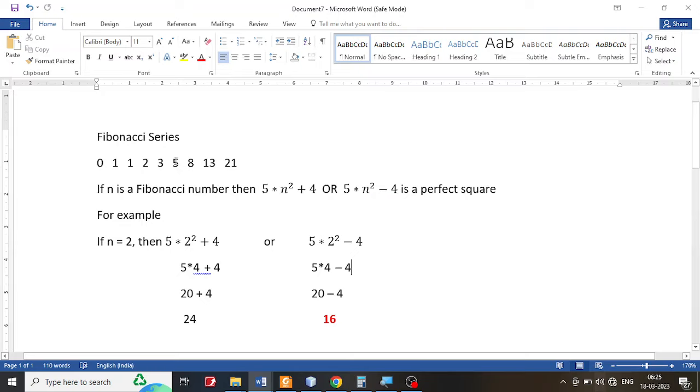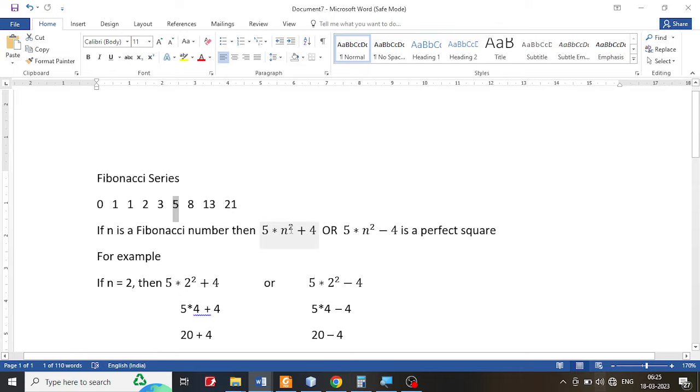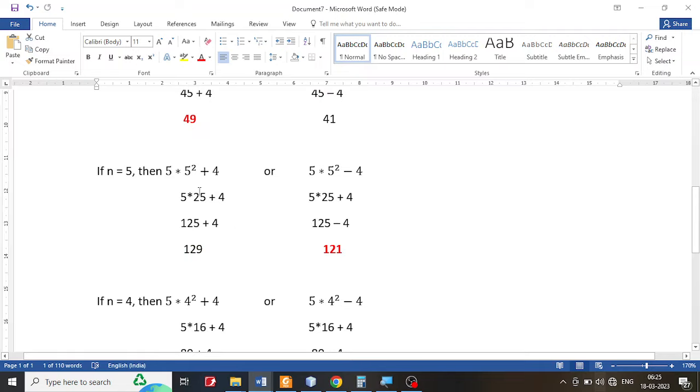Let's go for the next number, that is 5. This is also part of the Fibonacci series. You know that all these are Fibonacci series. So the next number in the Fibonacci series, 5. I'm going to take 5, so instead of n, I'm going to substitute 5. So 5 into 5 square plus 4, 5 into 5 square minus 4. 5 square is 25, 5 into 25 is 125, 125 plus 4 is 129, which is not a perfect square.